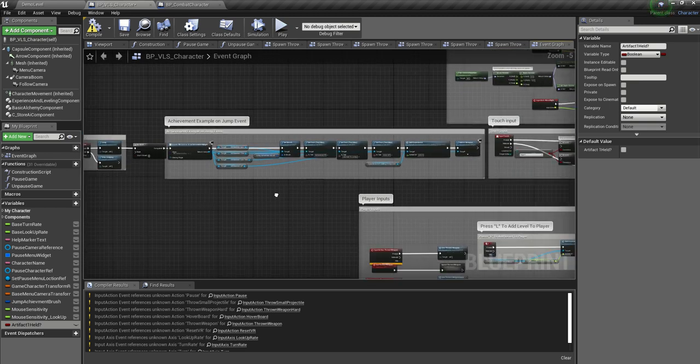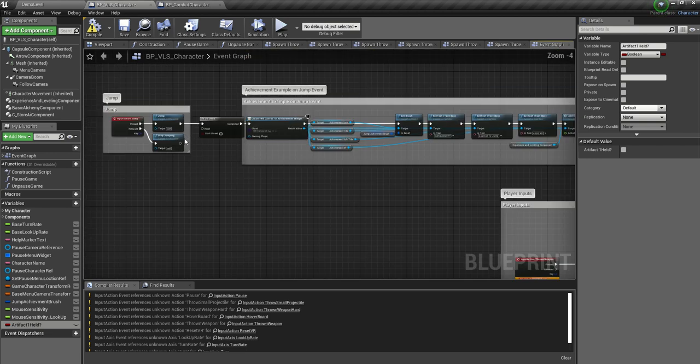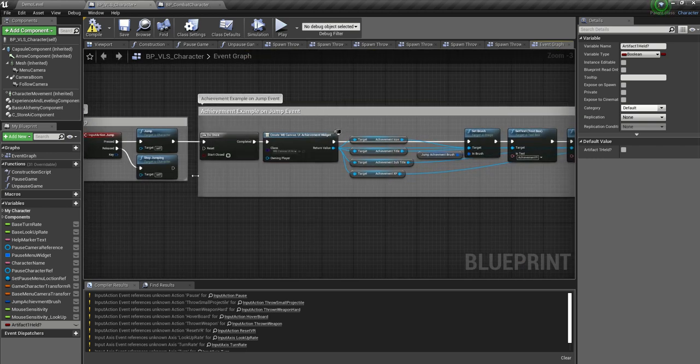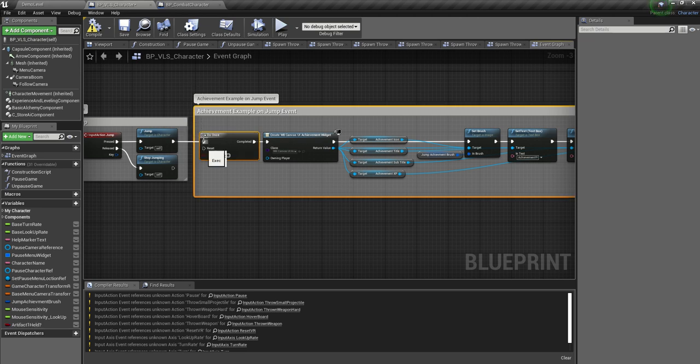I guess we could add this for an example also. So if you see the achievement example on jump here, you're going to want to include this do once node. Copy all of this.